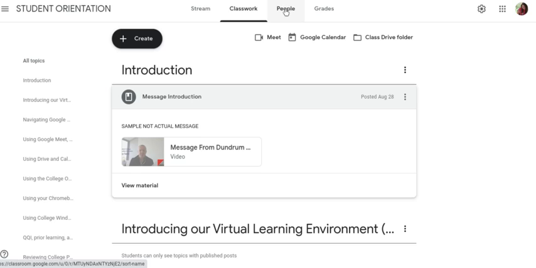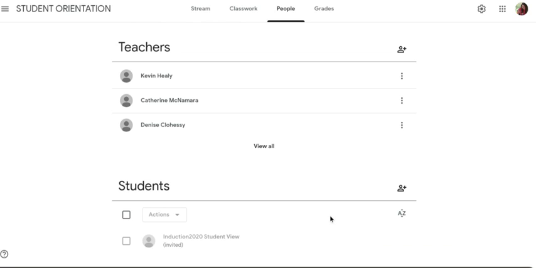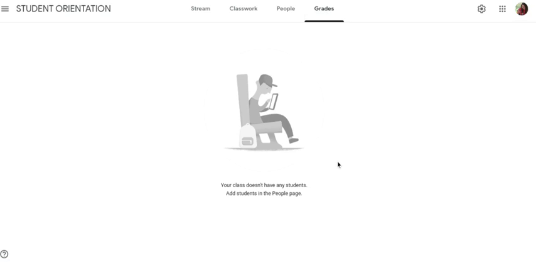The next tab you will see is people. That's just going to tell you the different teachers. In this case, we have a lot of teachers. You will usually have one teacher teaching your class, and you will be able to see the students that are in the class when you actually join your own modules. And as you go along, you'll be able to see your grades for each course. Now, you're not getting grades in orientation, so that doesn't apply to this classroom.